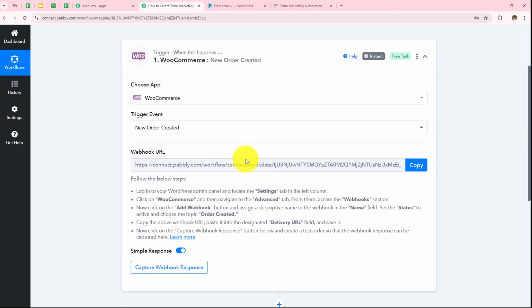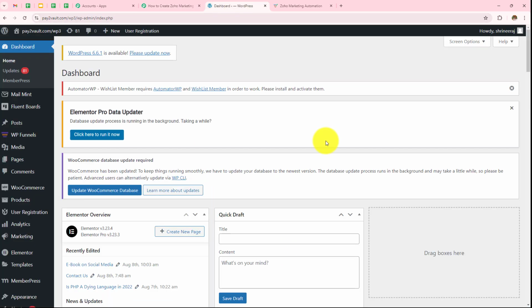Now I need to make a connection between Pabbly Connect and WooCommerce, for which a webhook URL is given to us, and this URL will act as the bridge to connect my WooCommerce with Pabbly Connect. So reading the help desk given below, I have to make this connection. And to make this connection, let me take you to WordPress. WooCommerce is a plugin of WordPress, and I have already installed this plugin over here.